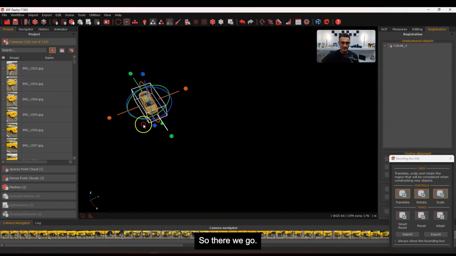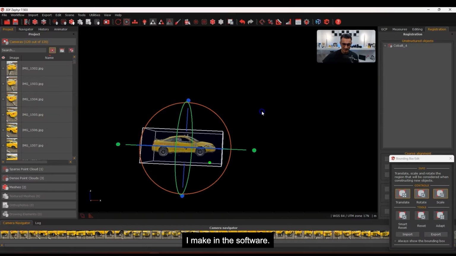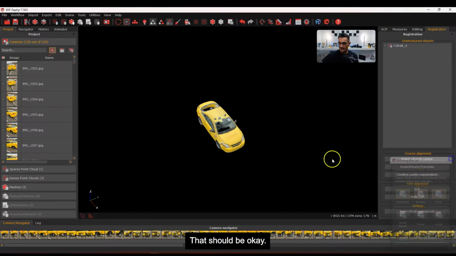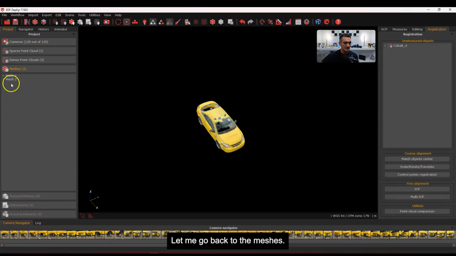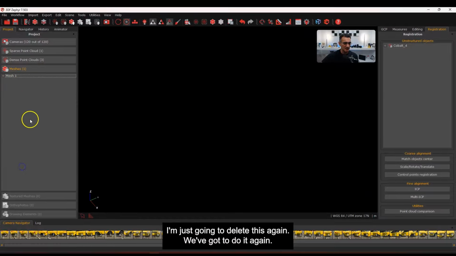So there we go. You get to see all the flaws and all the defects and all the mistakes I make in the software. So now this is covered properly. I've got it inside the bounding box. That should be okay. Let me go back to the meshes. So mesh 2 was this terrible mess, so I don't want that. I'm just going to delete this again. We got to do it again.